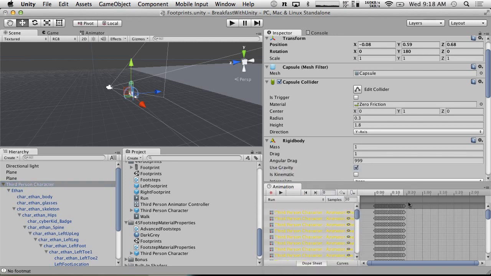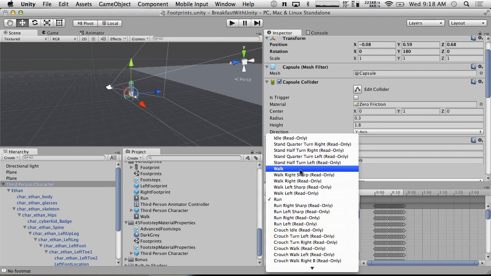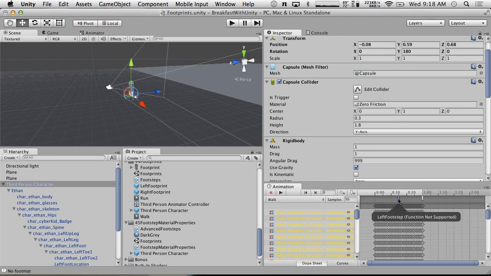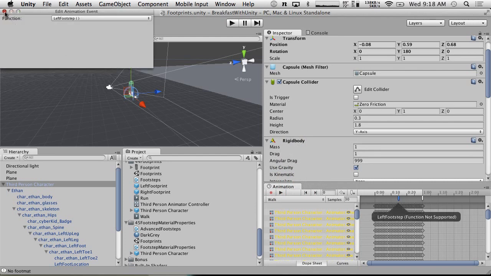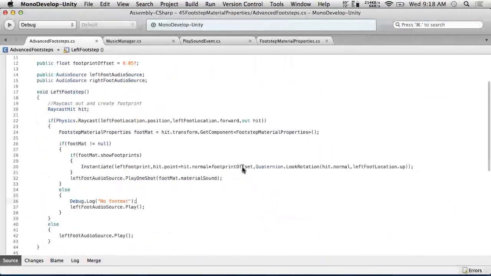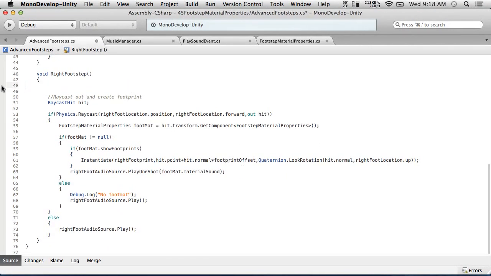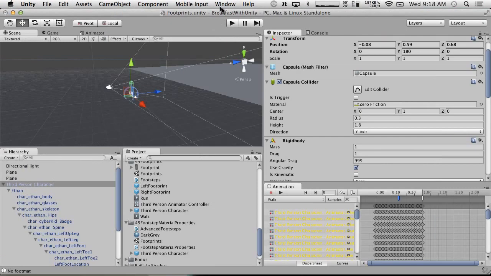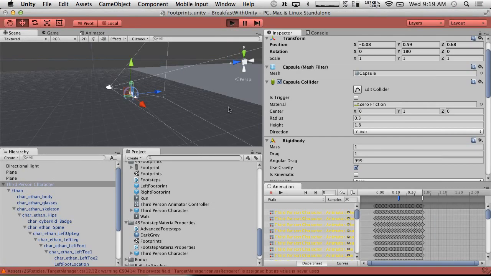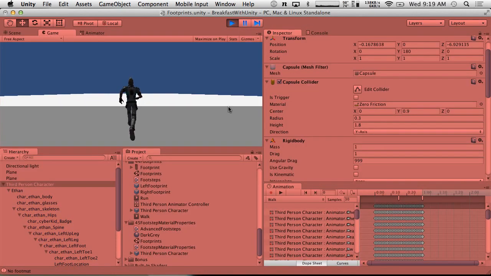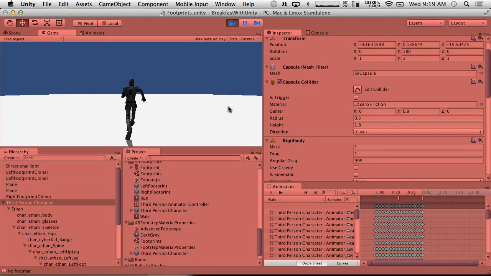Do we have any material? No, we don't have any. We just have walk. It just calls left footstep and right footstep. Is there something wrong with my right footstep? Oh. Well, there it is. People were probably screaming at me in the comments. Yay, found it. So, if we hit play now. Yay. Alright.